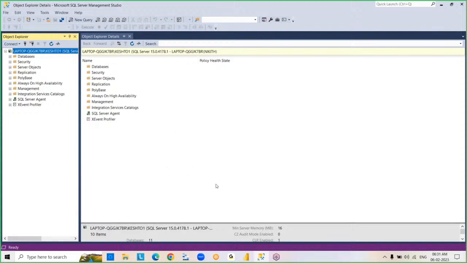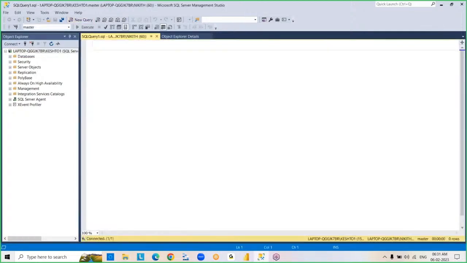So this is the Management Studio environment. But here we are going to work with commands and queries, right? And for that, you can see the new query window here. See, we connected to the query window.